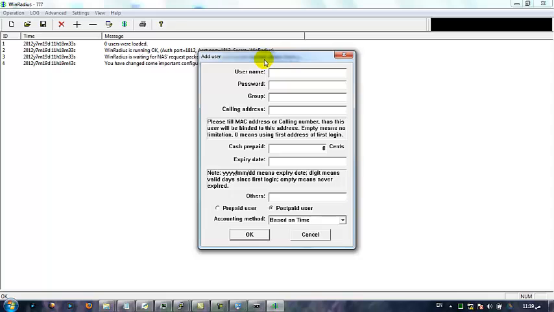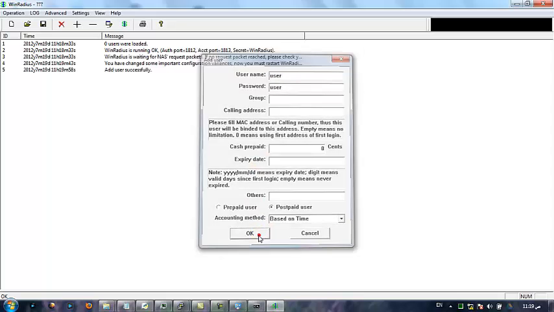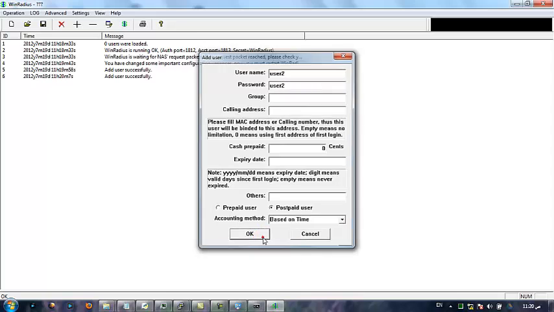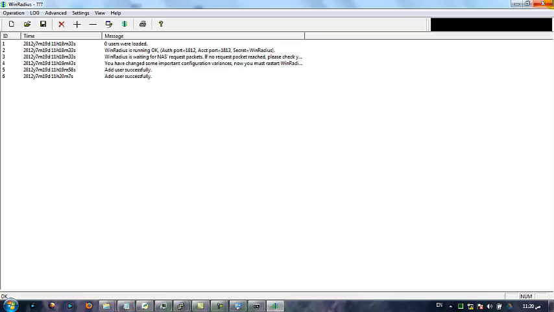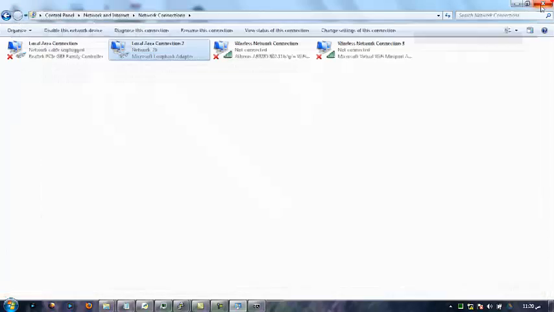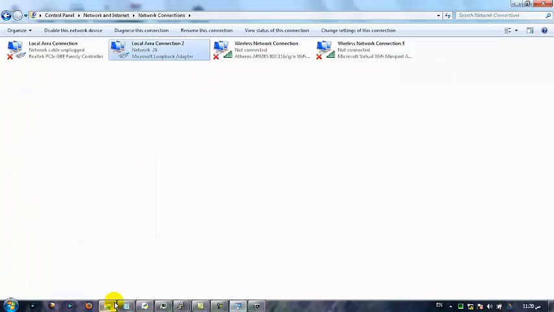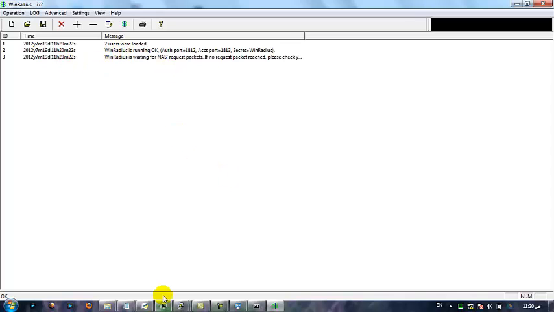I want to add 2 users here by clicking this plus sign. So the first one I want is user, and the password is user, and the second one is user 2 and password user 2. Okay, now I just want to close it and open it, because everything you change, you have to close it and open it again. So now go here. Now that's good.